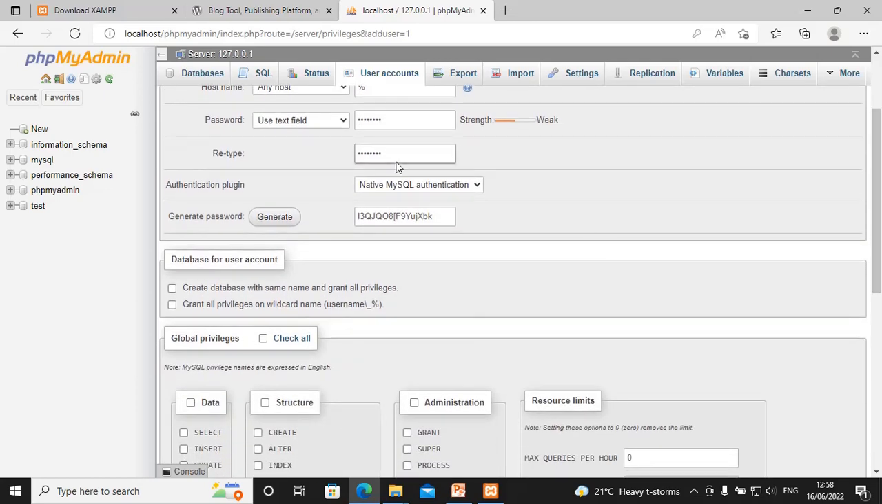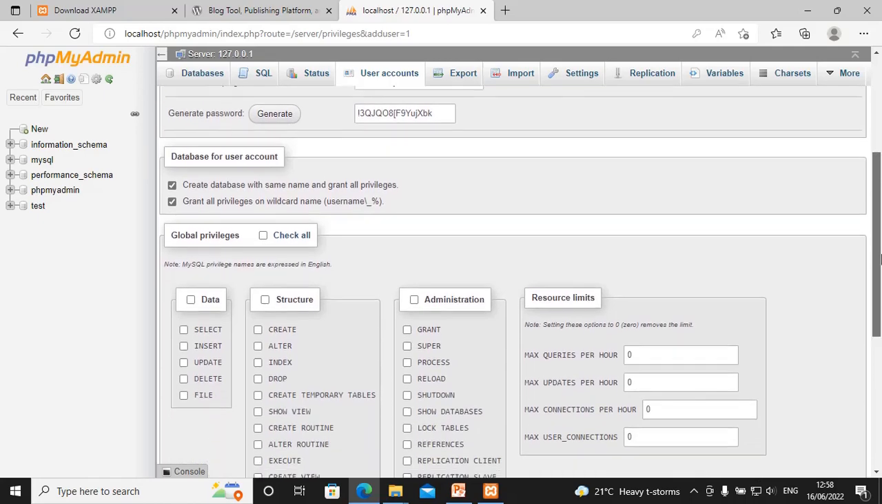And then you choose. Now you see the area for database. Here we've been creating a user. Now we are going to database. They say database for user, create a database with some name and grant all privileges. You say yes, meaning your database has the same name as the user. Now we also get here, grant all privileges. You also click that.